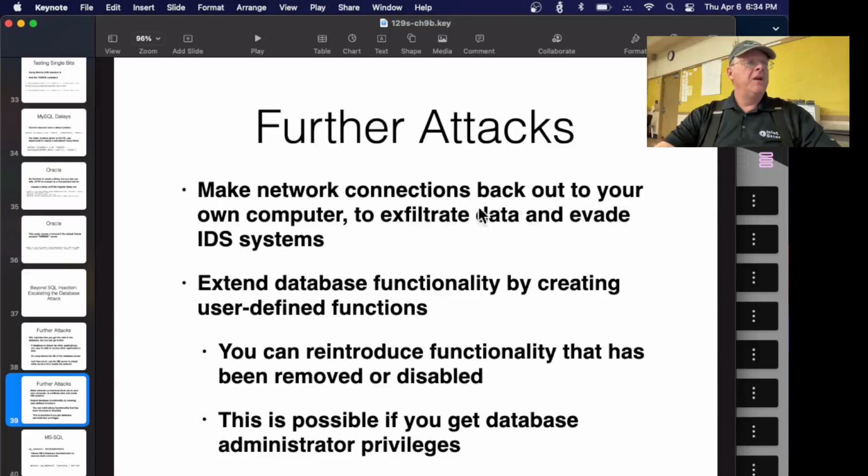This is called horizontal motion through the network. And so then you can make network connections back out to your computer. You can extend the database functionality. You can turn on dangerous features that the administrator turned off if you get database administrator credentials. So that's kind of cute.